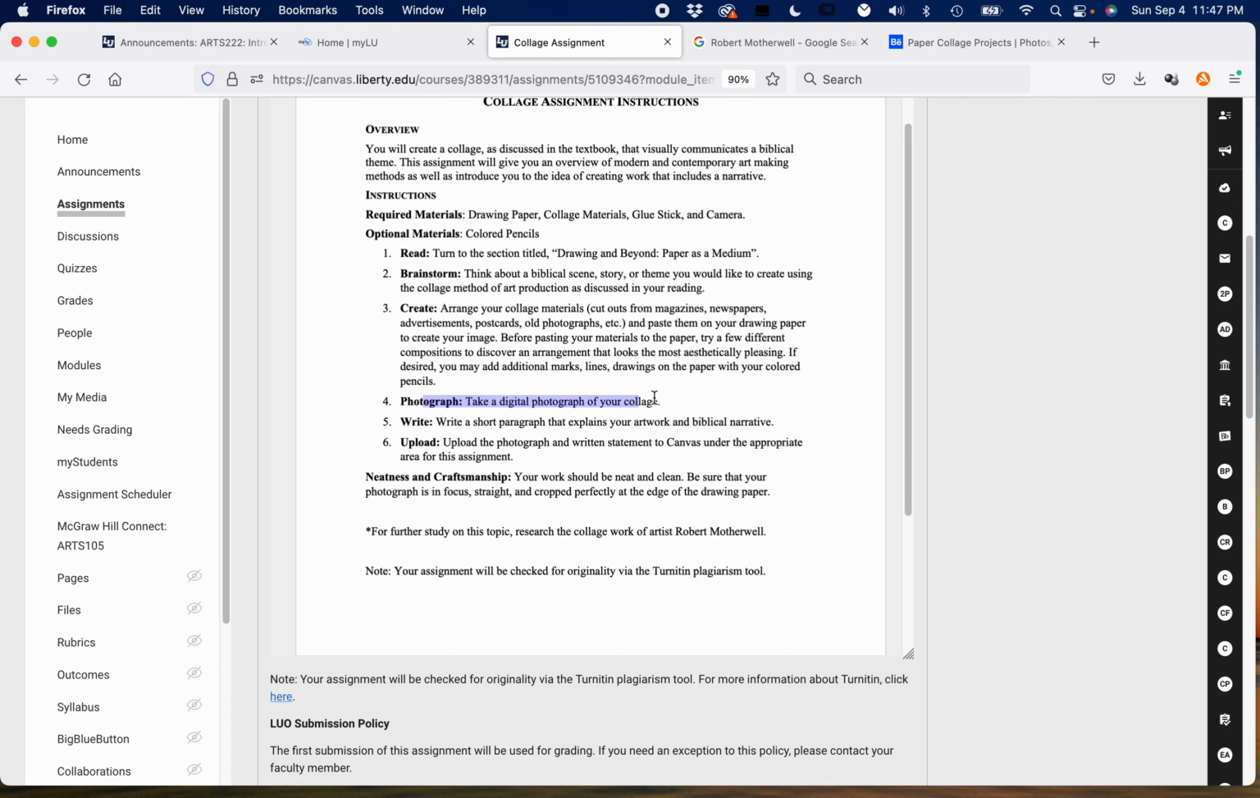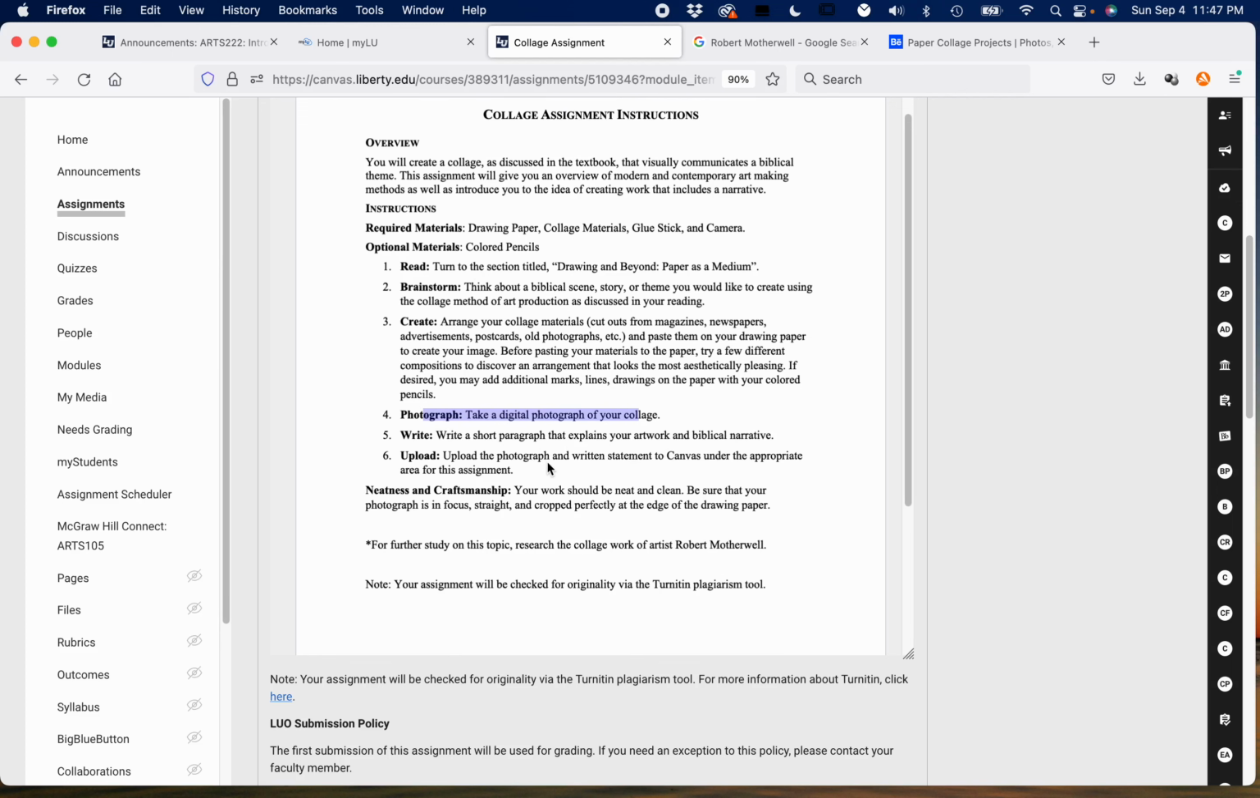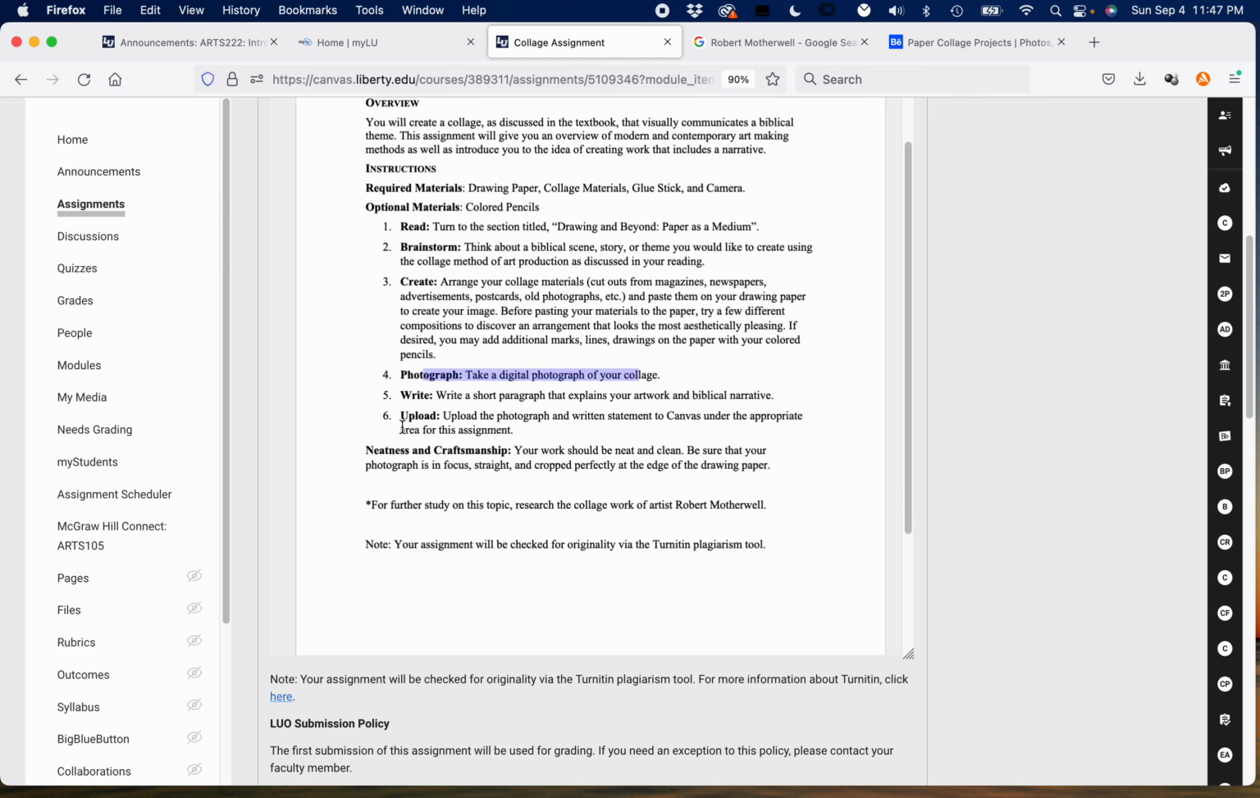Okay, after you're finished with it, you're just going to give me a short paragraph that explains your artwork and the biblical narrative or story that you were trying to tell. And then you're going to upload it back to the assignment area. Okay, I mentioned again neatness and craftsmanship in here as well.